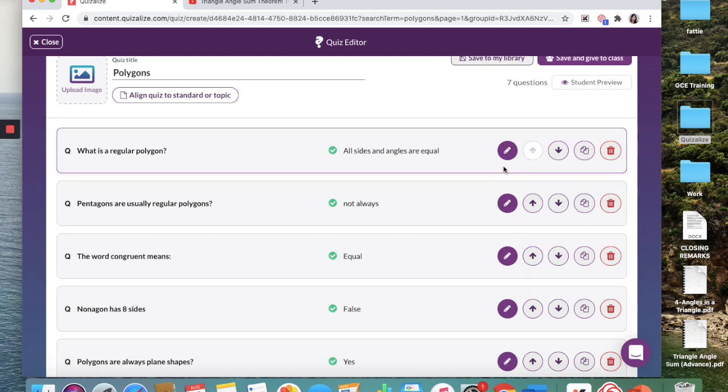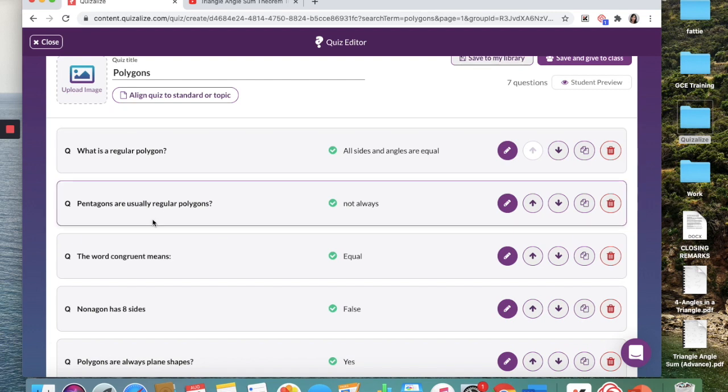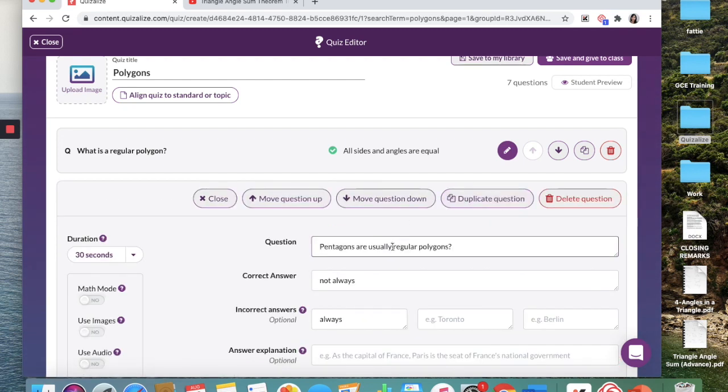Let's say I want to change this one. Pentagons are usually regular polygons, so I want to edit this one. In this case, I'm going to eliminate the word usually, and we're going to convert this statement as always, sometimes, never statement. So the correct answer will be sometimes true. Then I can add incorrect answers. So we have here always true and never true.